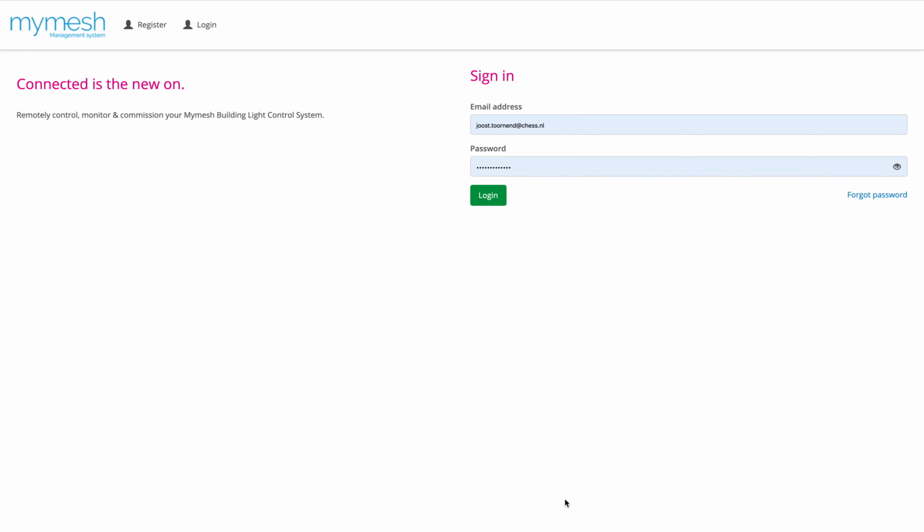Hey guys, welcome to the Mymesh Management System. Today we're going to show you how it works and how simple it is to actually set a calendar.